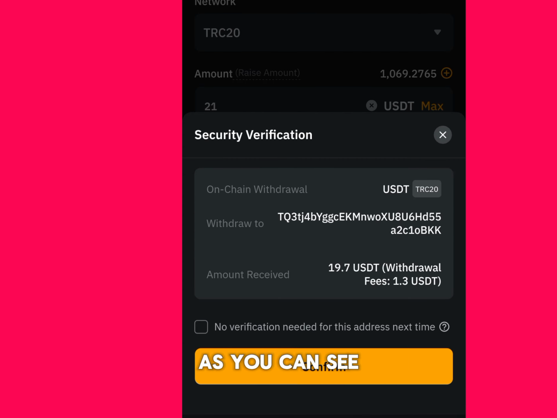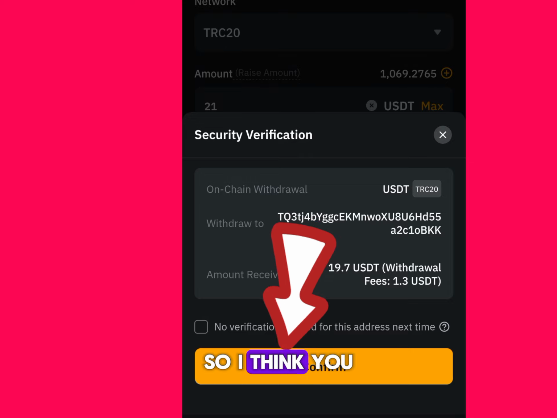So as you can see, you have to cross-check if this wallet is actually correct. We are using USDT and the TRC20 network, and this is our wallet address. If you are sending this fund, you are going to get 19.7 USDT. So I think we are good to go.